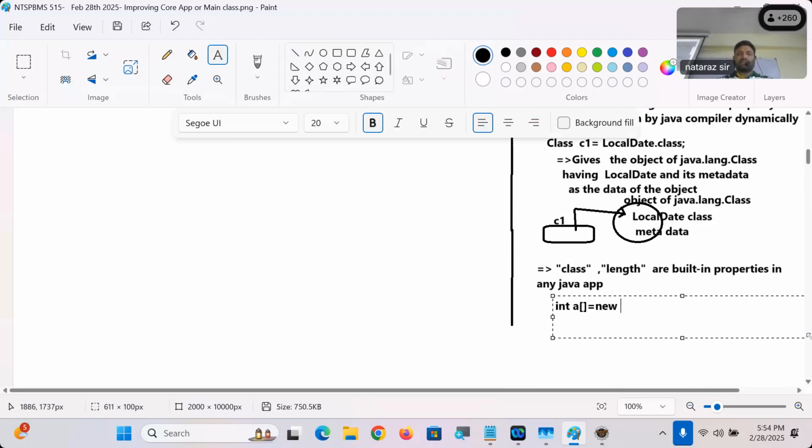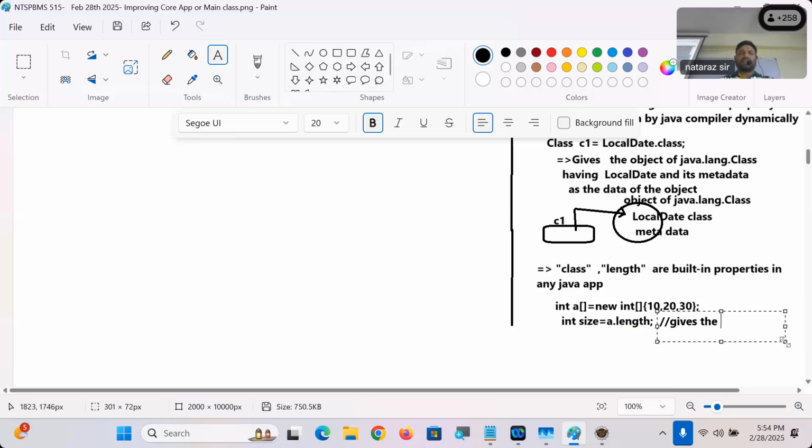int[] a = new int[]{10, 20, 30}. This is my array, boss. int size = a.length. We are getting the size of the array or not, guys? It gives the size of the array.